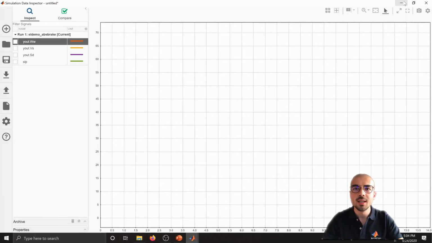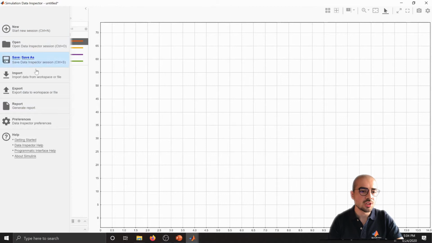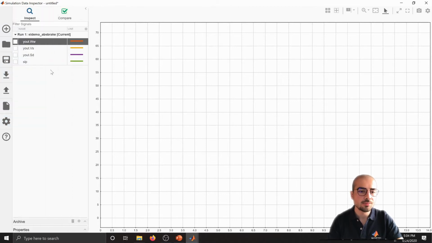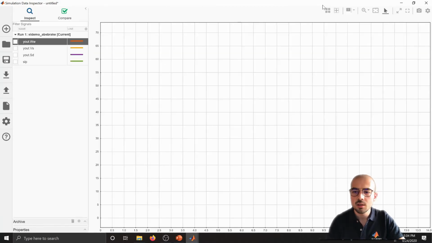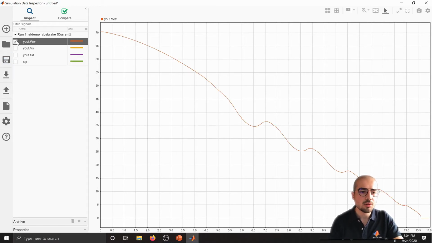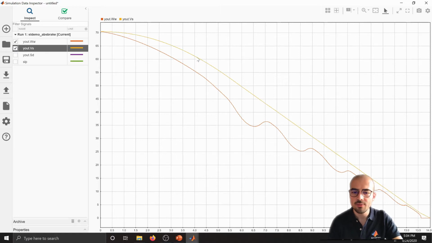First of all, let's analyze the interface of the Simulink Data Inspector. Here on the left, we have the common tools to save, import, and generate new data. Then here we have the inspect, so the data we select to be shown in the Simulink Data Inspector, and then here the capability to compare different signals. Then here on the top right, there are the icons to select and change the information about the plot. So first of all, let's say we want to plot WW and VS. Okay, we have this plot.